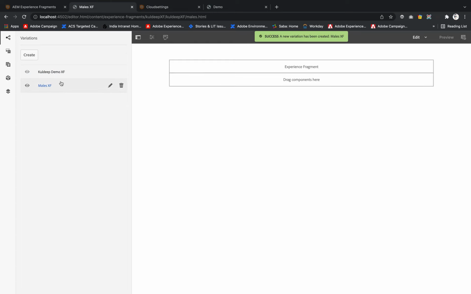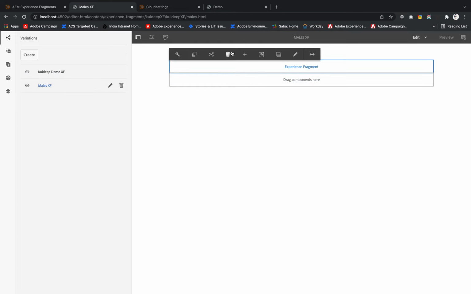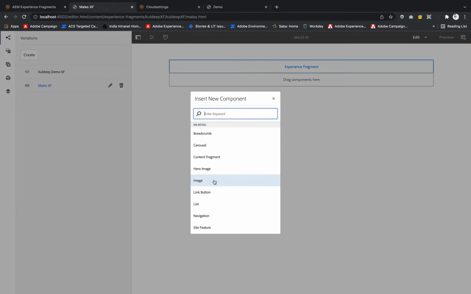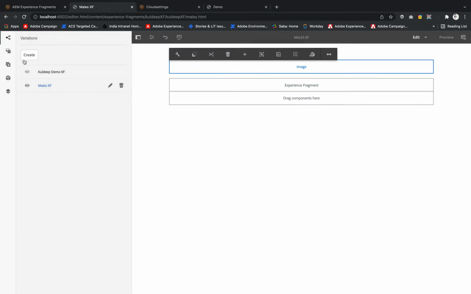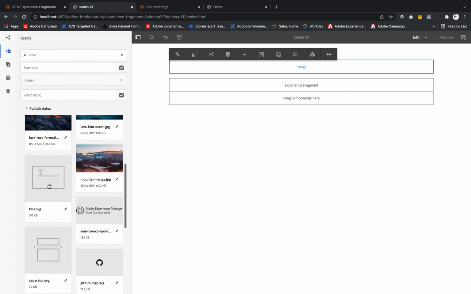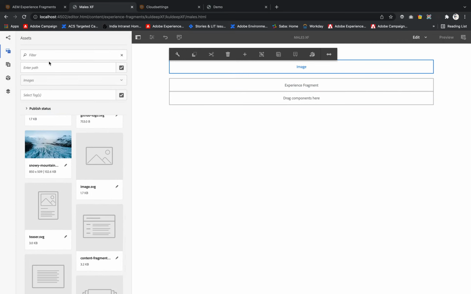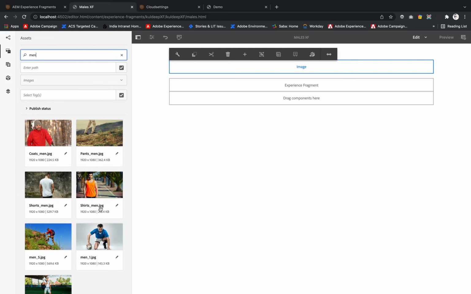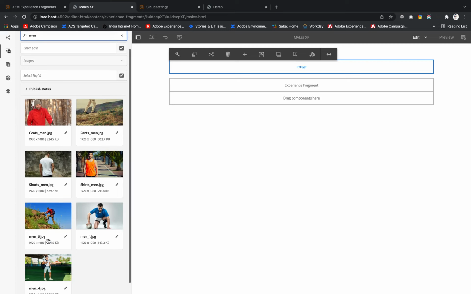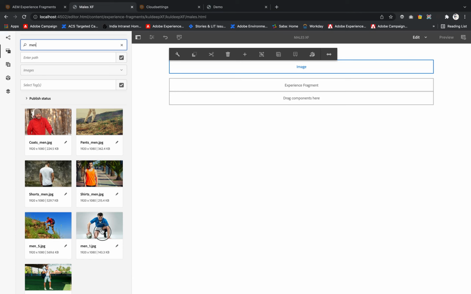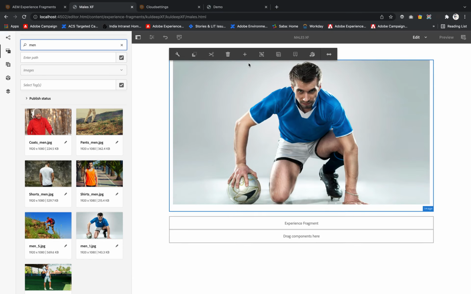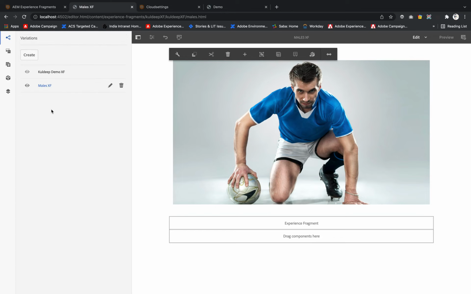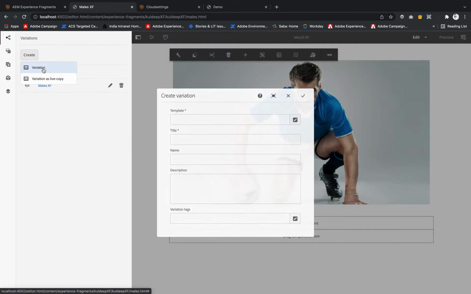Now if I edit this, inside the experience fragment I will simply add an image. Let me move back to the assets, and I will search for one man image. Let's see whether we have one or not. Yes, it is there. Let me quickly pick one. As per me this image is quite good, so I'm picking this one. Now that's it.